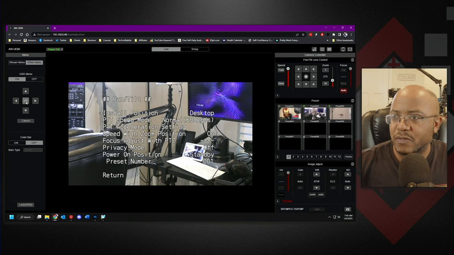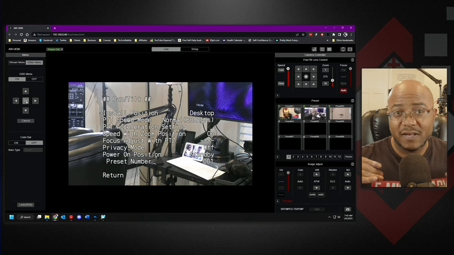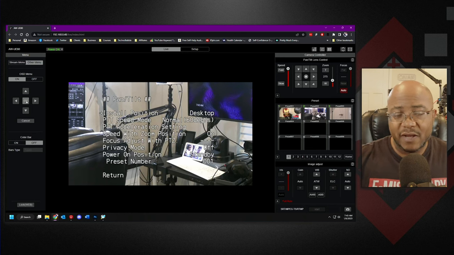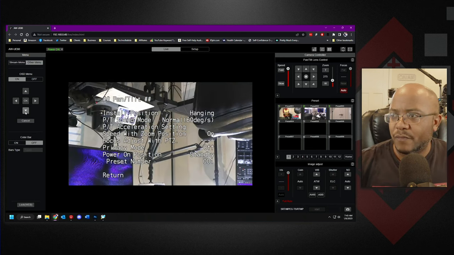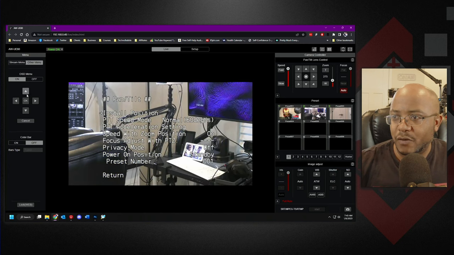All right, let's go out. Your pan tilt installation, that's your desk. So in other words, I'm setting it there, or you can flip it upside down and then you would change it. So that would be your settings here, hanging. So everything's upside down, but you know, we're good. You can change your speed.